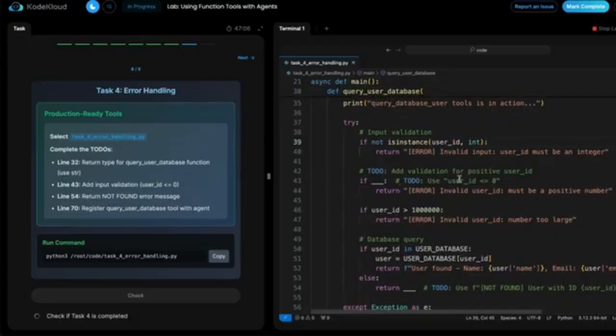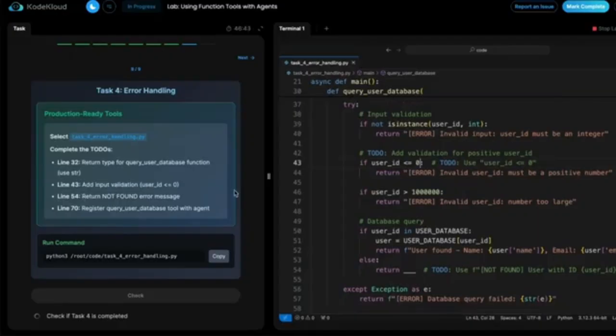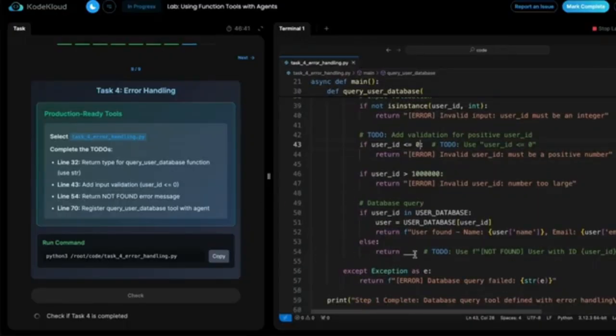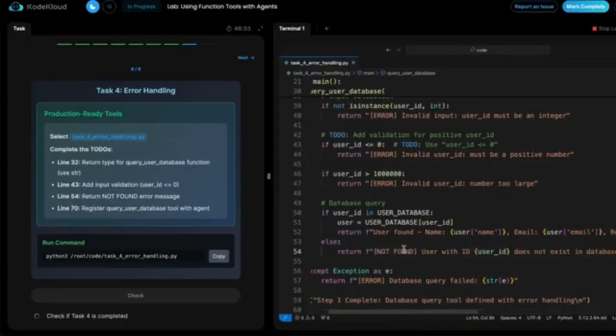The second step is where we have to hook this check here. So let's place it over here. If user ID is less than or equal to 0, which means it's not positive, we have to raise an error like, invalid user ID, must be a positive integer. Then on line number 54, we have to return a particular format. So let's copy this. Here we go. Perfect.